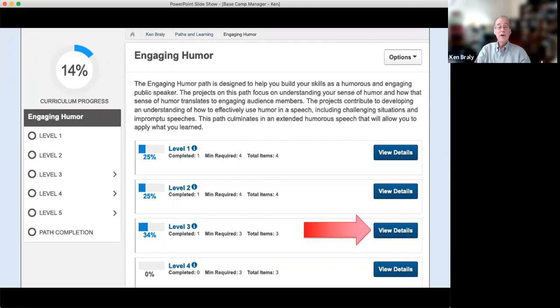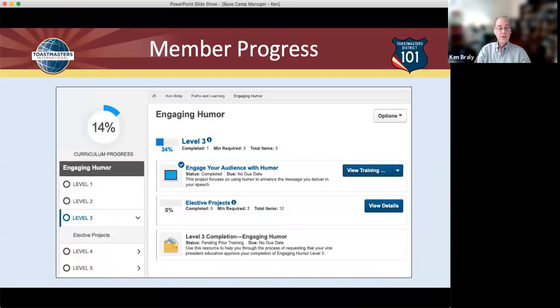As usual, if you want to look at a specific level, you can click on the View Details button, and that shows where you are in a particular level, what's been done, what hasn't been done. Again, the curriculum progress is 14%, the level 3 is 34%, and here the required project has been completed, but the elective projects have not. You're all familiar with this, or should be familiar with this, just from working on your own Pathways path. And this is good training that you can work with somebody to show them how to work with their path when they get started in Pathways.